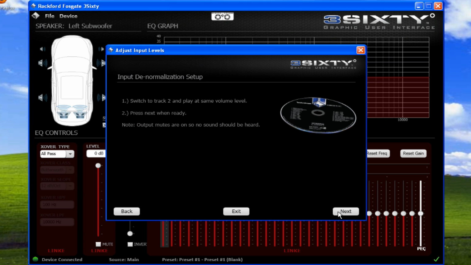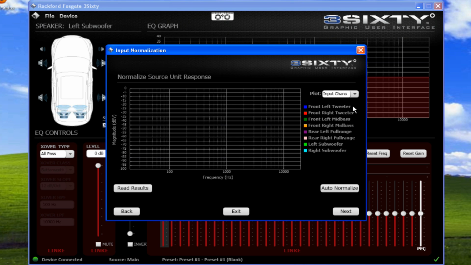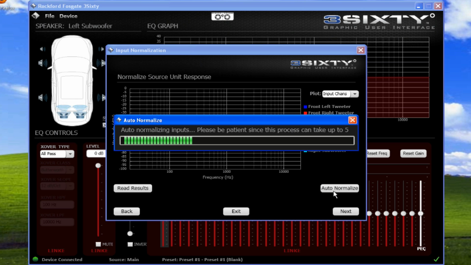Click Next. In order to denormalize the inputs, switch to track number 2 and play at the same volume level. Note that the output mutes are on, so no sound should be heard through the audio system. Click Next when ready. We want to plot the input channels coming from the source unit, which will normalize the front left and right tweeters, front left and right mid-bass, rear left and right full range, and rear left and right subwoofers. Click AutoNormalize. As the system performs calculations, it's making frequency response corrections in real time for each channel.